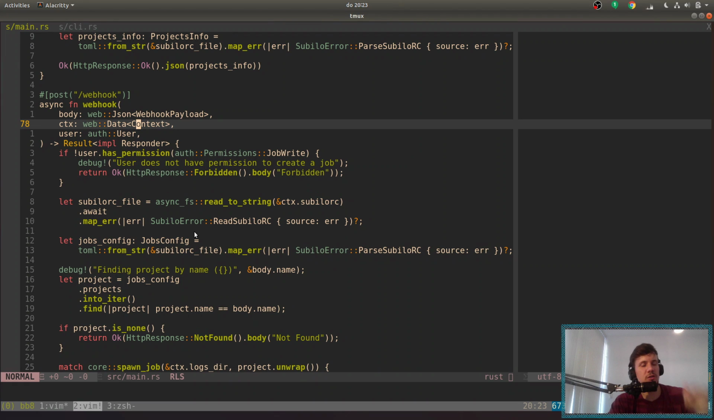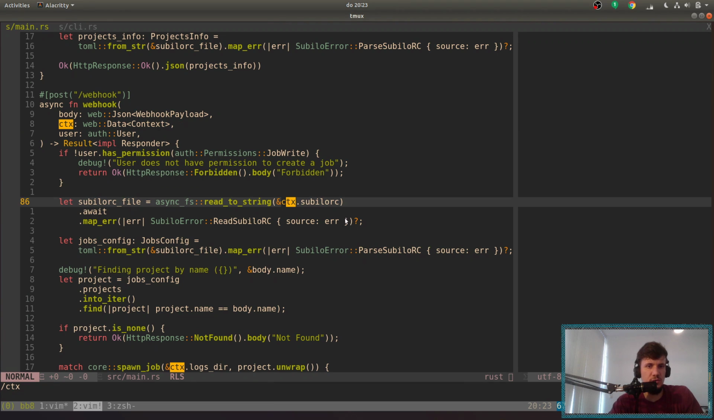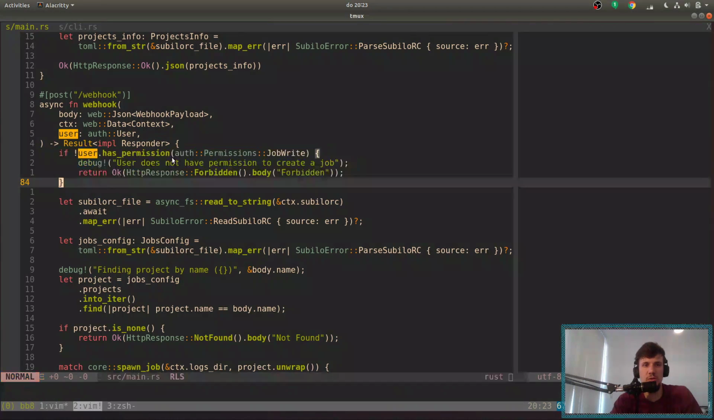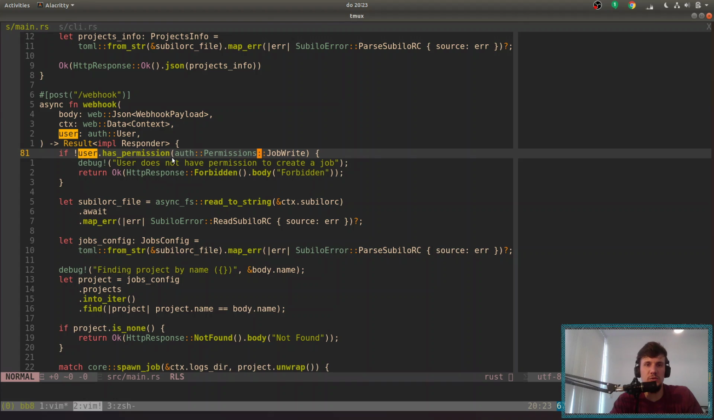There is some context as well for every endpoint. I don't know if we are using it, but in the context we have the configuration file path. We read the configuration file again on each request, so if you change it you don't need to restart the server. And this is the user as well. We can check the user's permissions, and if it doesn't have the job right permissions, we return early.